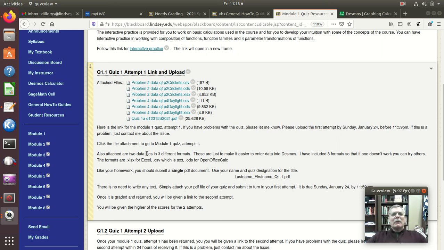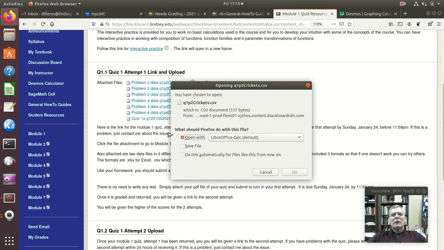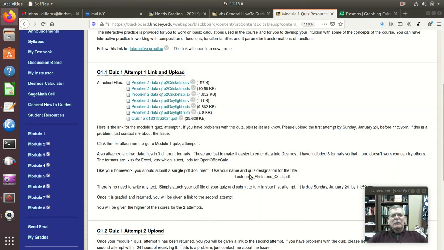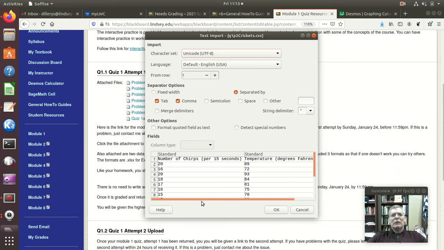Alright, so here's a quick video on adding data to Desmos from some sort of data file. Here I've got three different possibilities of some data files. They're pretty small, and if I click on one, it asks me, do I want to open it in my spreadsheet, and I say okay. If it doesn't ask you that, you might want to look at things. Now here, see, it looks good.